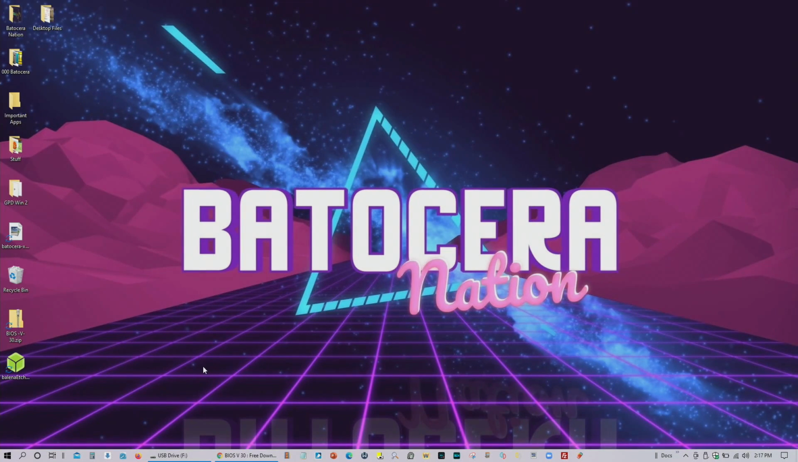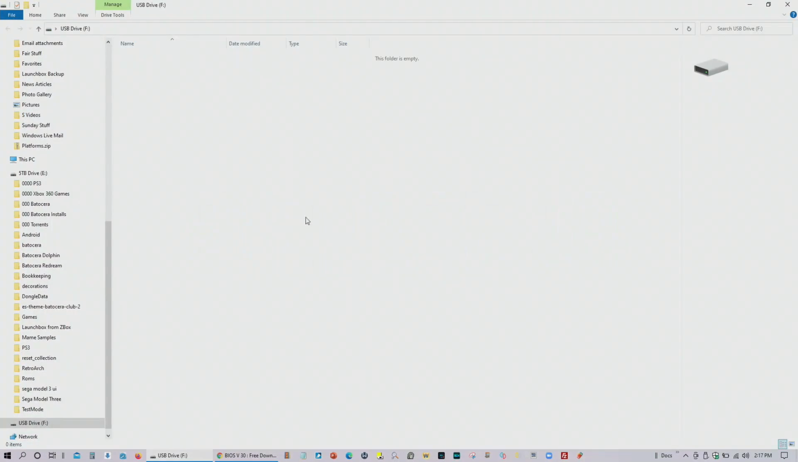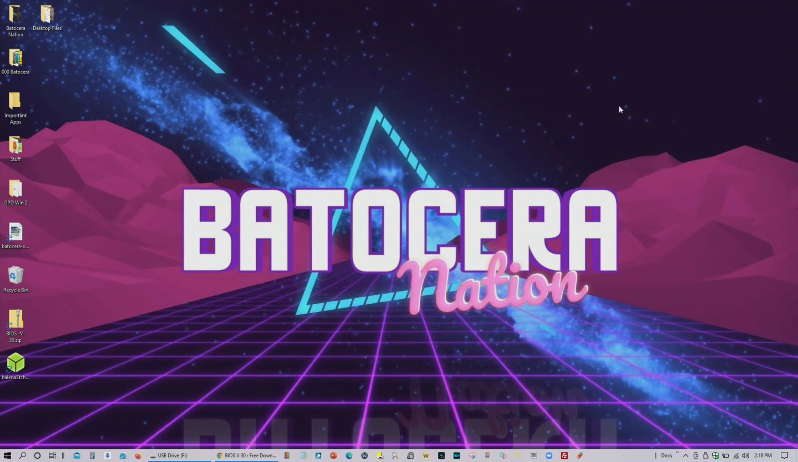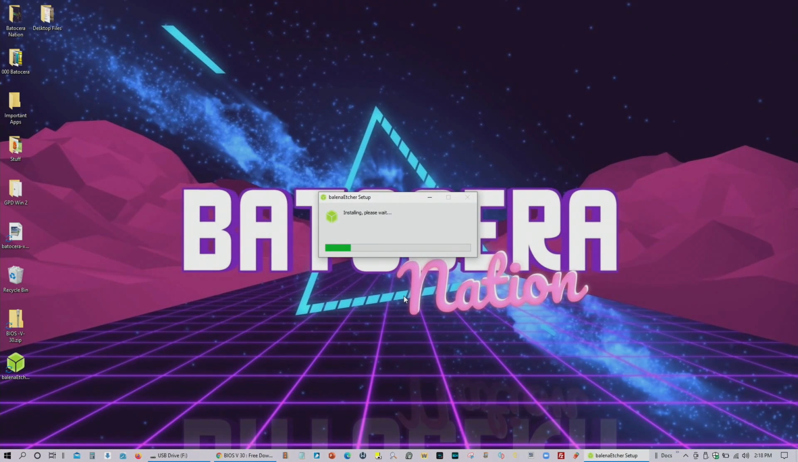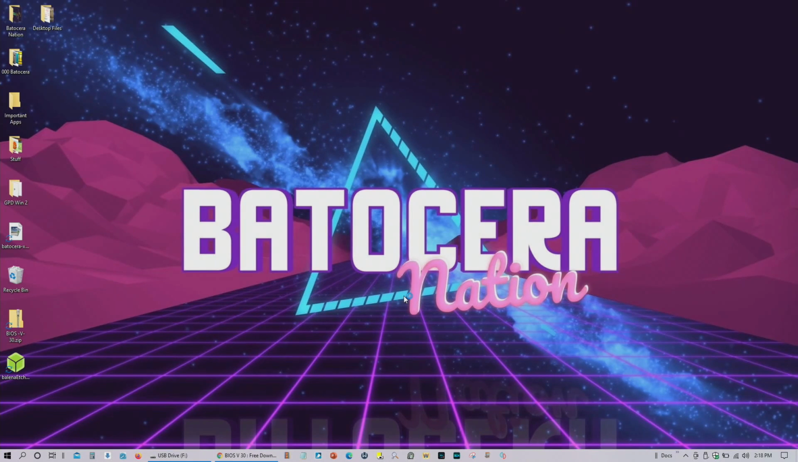Go ahead and plug in your thumb drive. Make sure it's empty because it's going to be completely reformatted. So there's my thumb drive. Go ahead and minimize that, and then go to the BalenaEtcher app. Double click on that, agree, and let it install and do its thing.